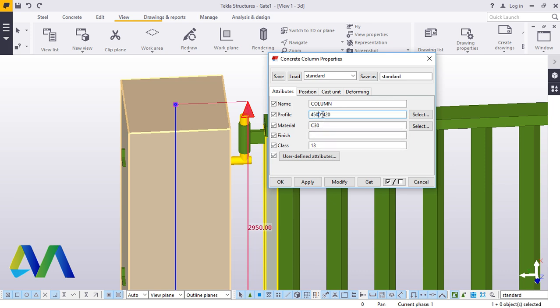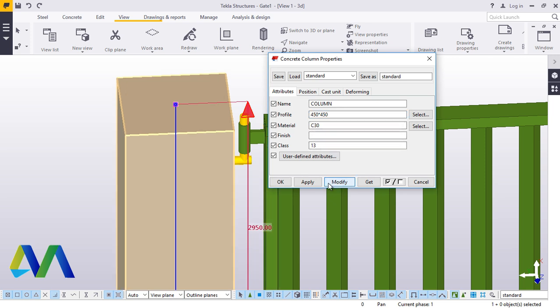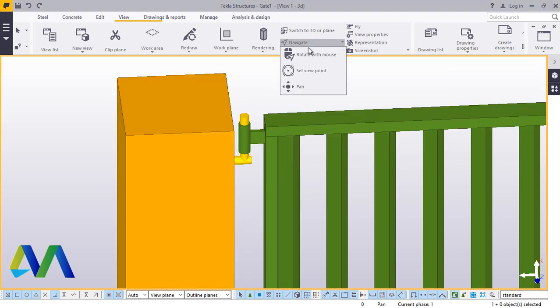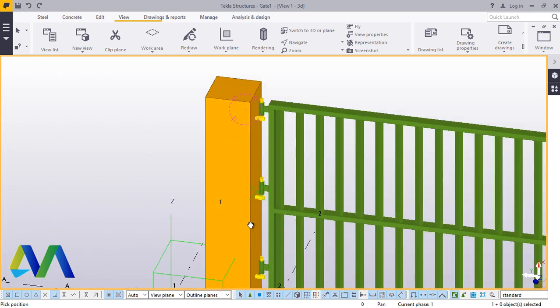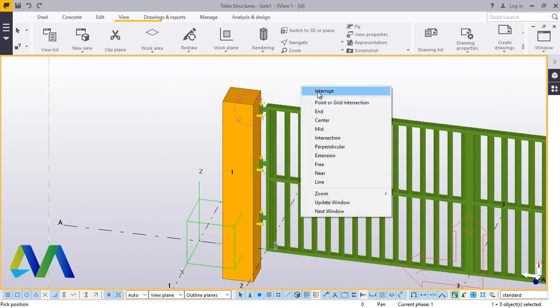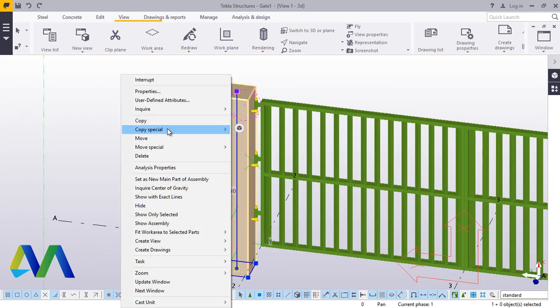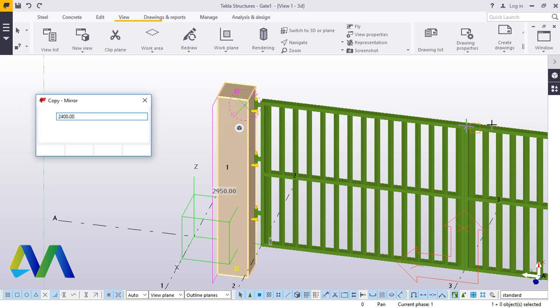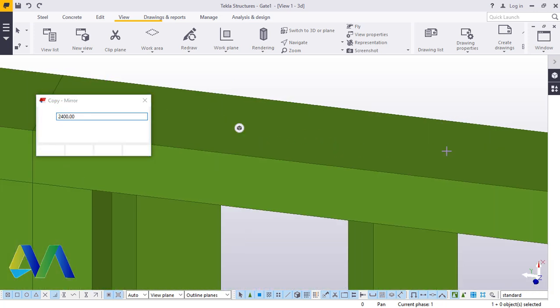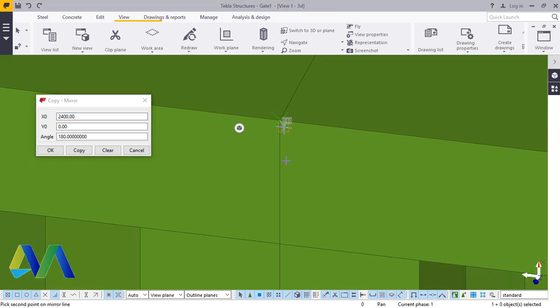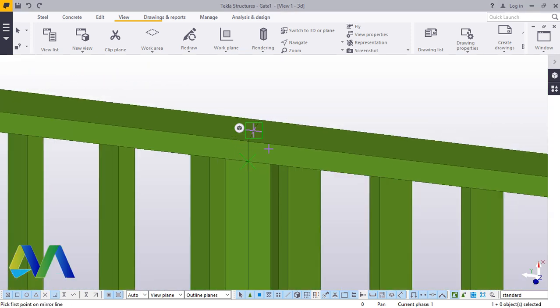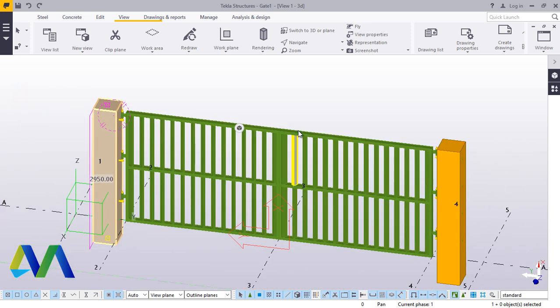$50 is okay. 450 is okay. Apply and accept. Come to navigate, rotate this. Select that, right click, come to special copy, mirror. Our mirror line will be here, right from the previous spot there, and run all the way to that end. Click copy and accept. Right click to disable that copy command.